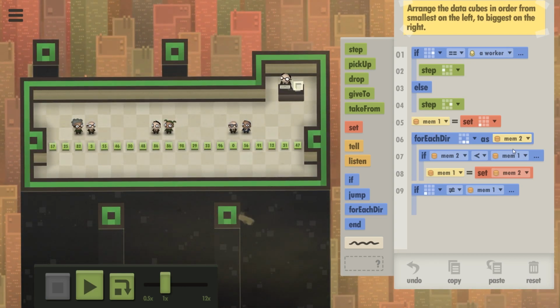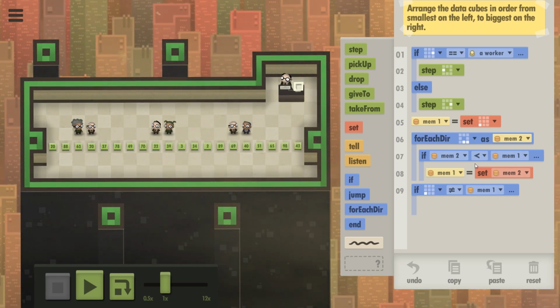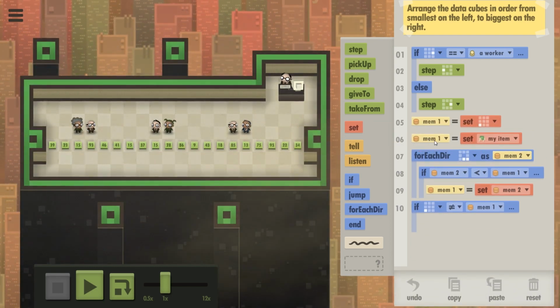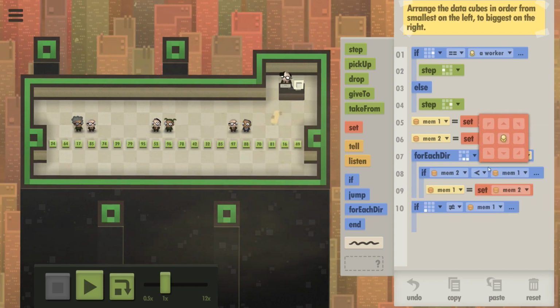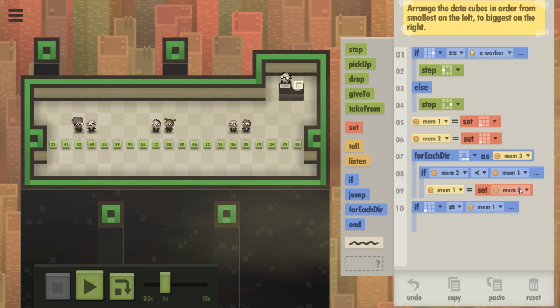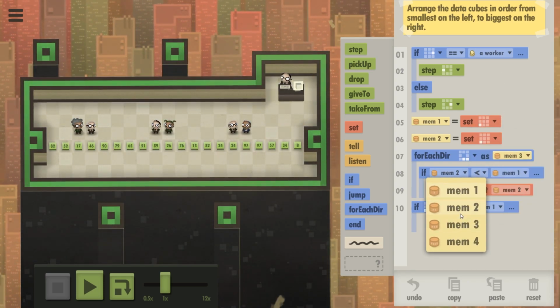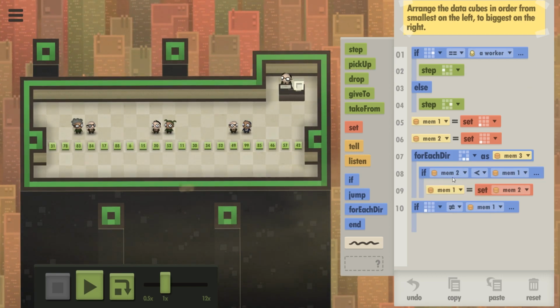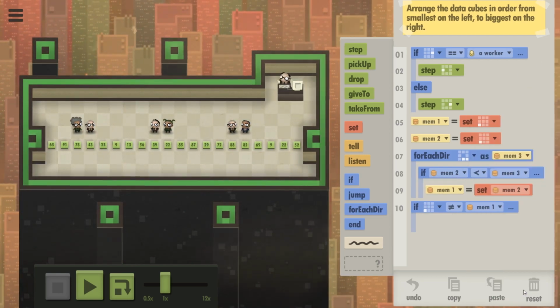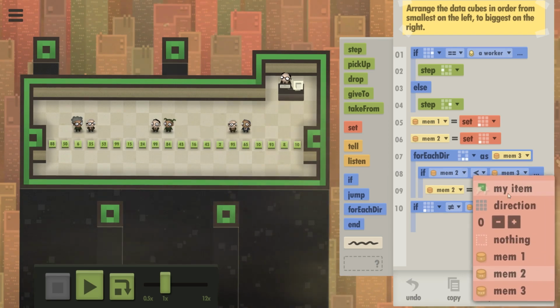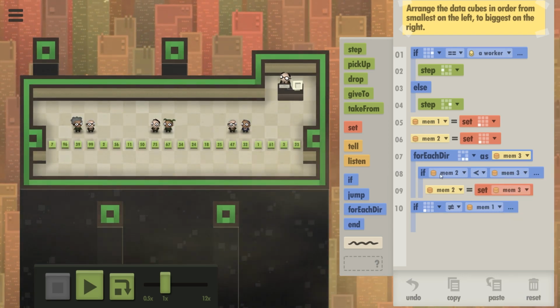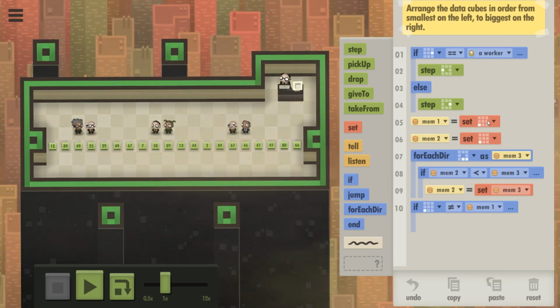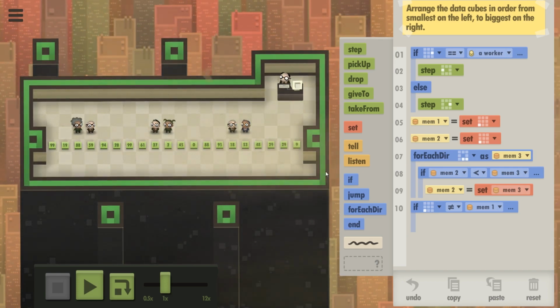So mem1 needs to be the position, and mem2 needs to be the minimum. That's all. This needs to be mem3. If mem2 is less than mem3, then we set mem2 to be equal to mem3. So now mem2 is going to be our minimum, and mem1 is the position that we're trying to set to.